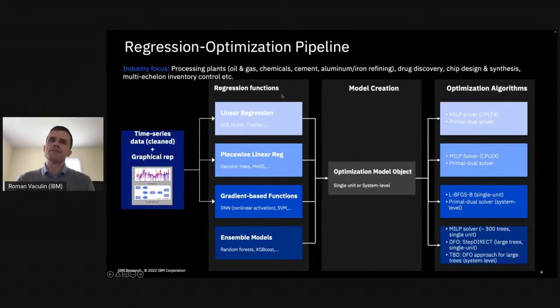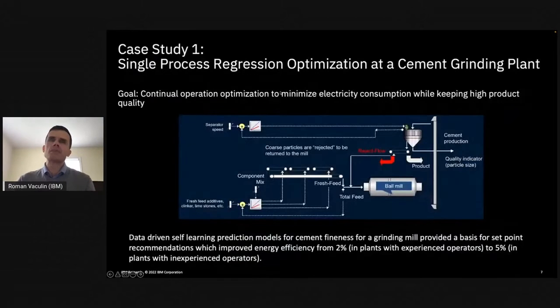Now we have a variety of algorithms embedded in the service. So we have a set of regression functions. A variety of them are available directly in the service, and it's relatively easy to extend that. And then we have a set of optimization algorithms that use these regression functions under the hood. Example case study, just to give you an idea where the service can be useful. We have done several projects with the service, with these services.